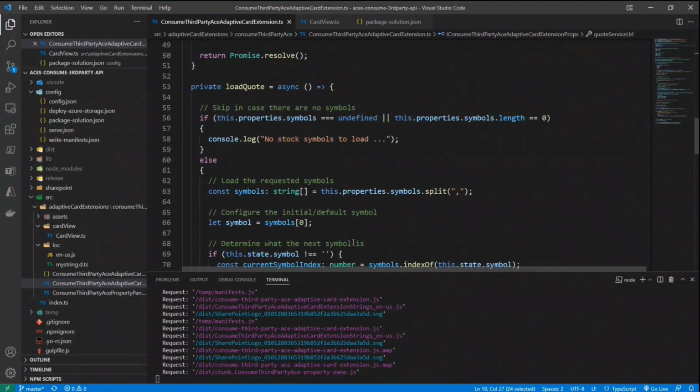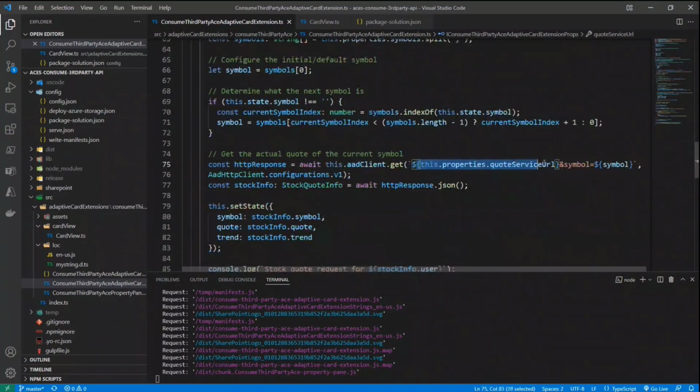And as such, I can simply dynamically build, based on the settings, the URL of the backend service, and I will provide in the query string the symbol that I want to use to get the quote. Once I've done that, I will get back a JSON response, which I can convert into an actual JSON object based on a stock quote info type, which is the actual type of the result of my custom API. In your scenario, it will be your custom type.